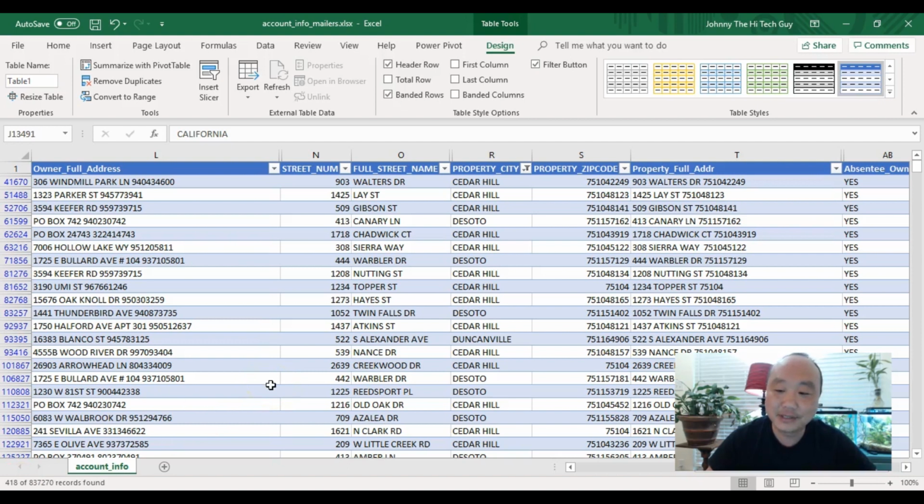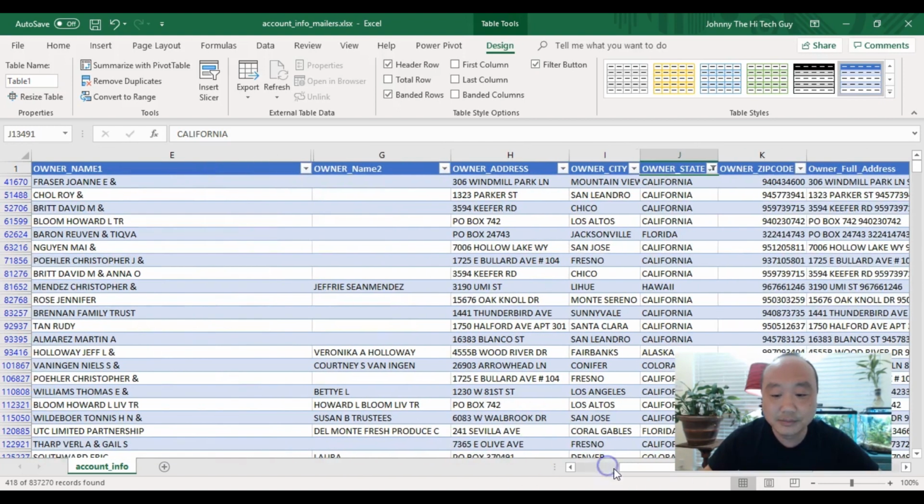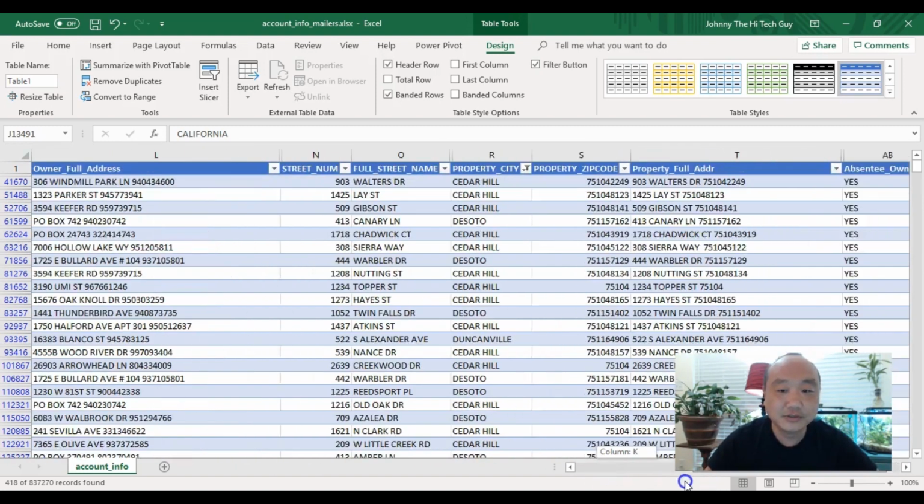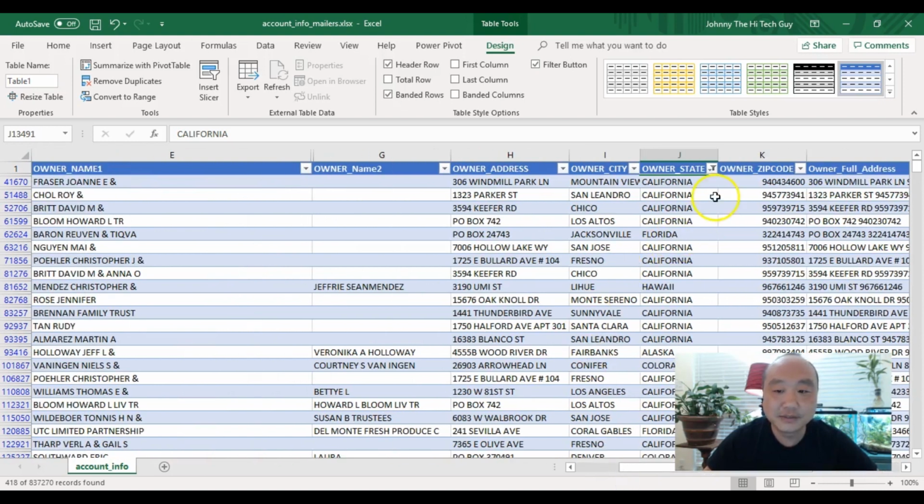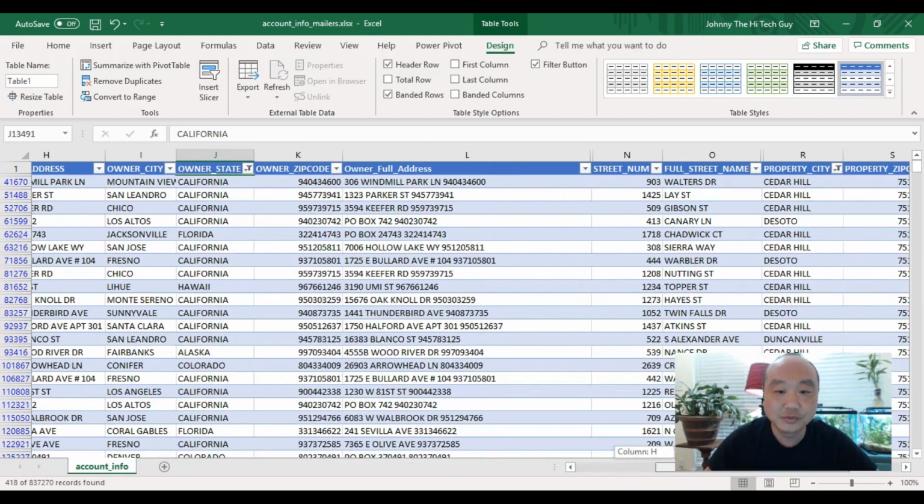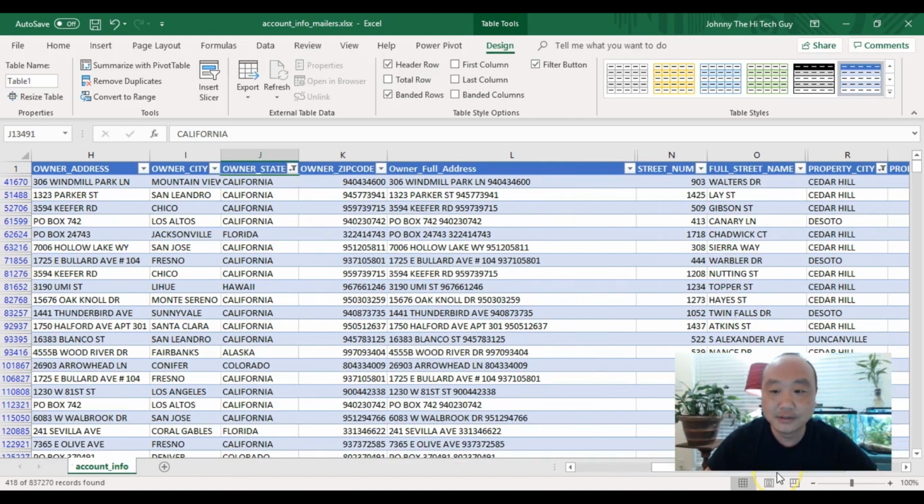The point is you want to target your area, right? 418 records. I think I've got a good data set. If you want more, keep filtering. If you want more, unfilter some. If you want less, filter more, right? Depending on the mailer amounts that you want to send. This is a good data set for me. That's where I used to live.